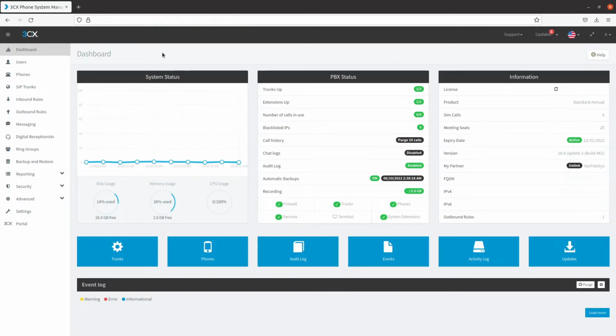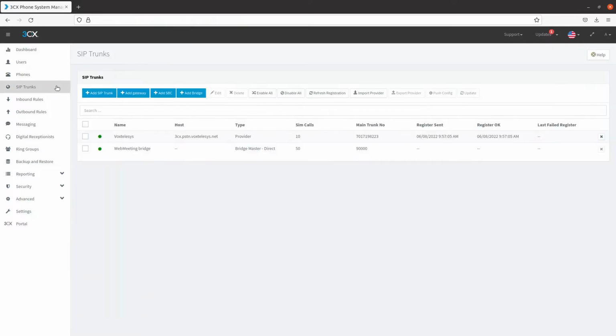In this video, we'll demonstrate how to configure IP authentication in 3CX. This will be configured in the Voxtelesys SIP trunk. To begin, click on the SIP Trunks tab in the 3CX Management Console.